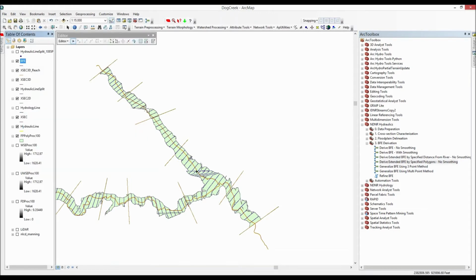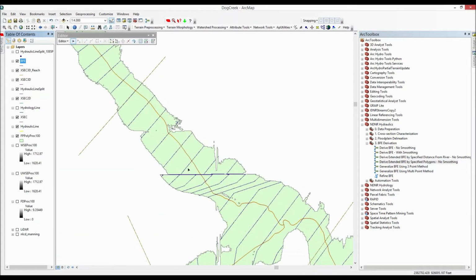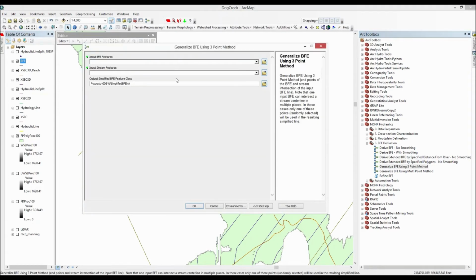So we'll zoom into one, and you can see there's a ton of vertices here on all of our BFE lines. So what the next tool is going to do is reduce the amount of vertices on your BFE line. So it's going to just be the endpoints of the BFE and this center line, which is the river. So this is our generalized BFE using 3-point method.